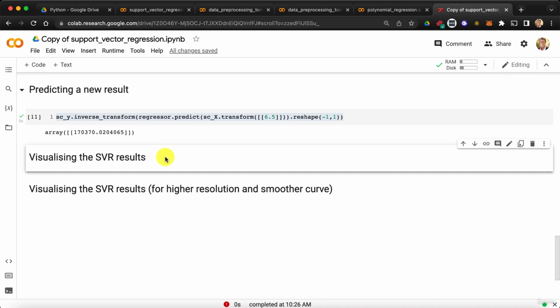Okay, my friends, let's do this. Are you ready to implement the code to visualize SVR results? Here we go. Let's do it together. So we're going to do it efficiently.